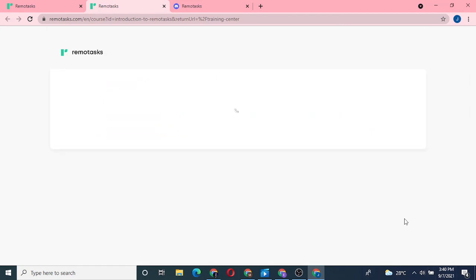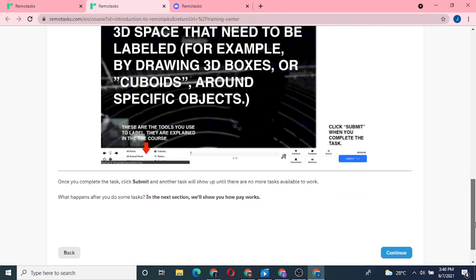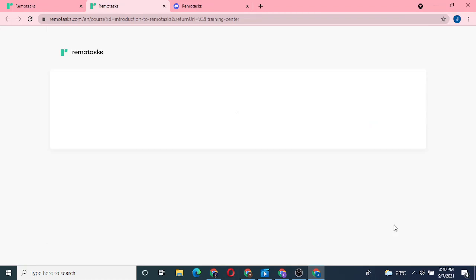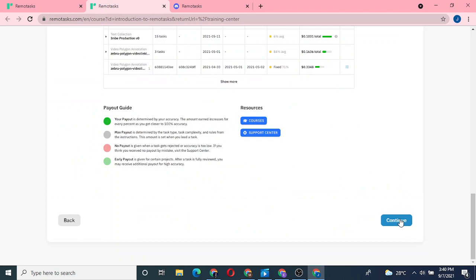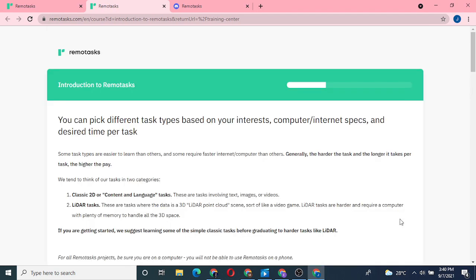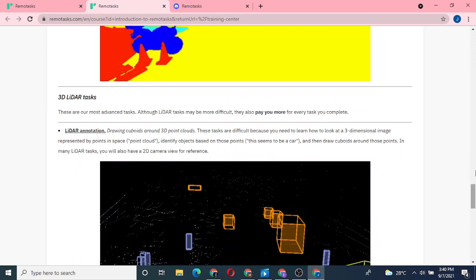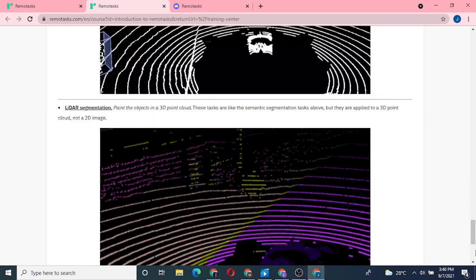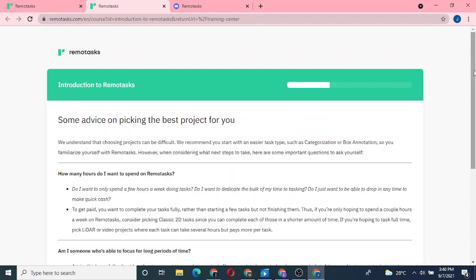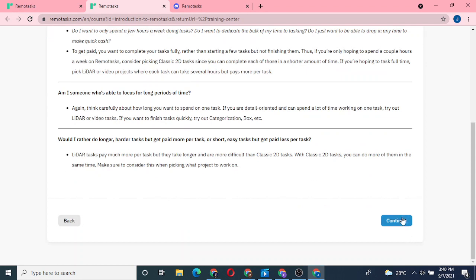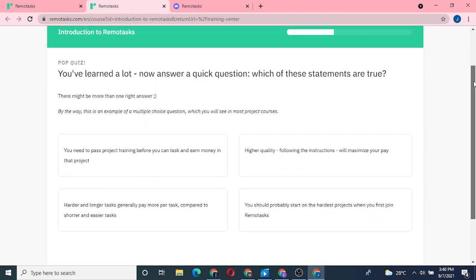Come on, just be fast, please. Okay, I think we're going to work on a project first. It tells you the better your quality, the better your pay. Please, you have to go through all these to better understand Remotasks. Go through all of these that I am skipping here. I just want to show you how to pass your test as well. I'm skipping it so very fast. Okay. Now, answer a quick question.